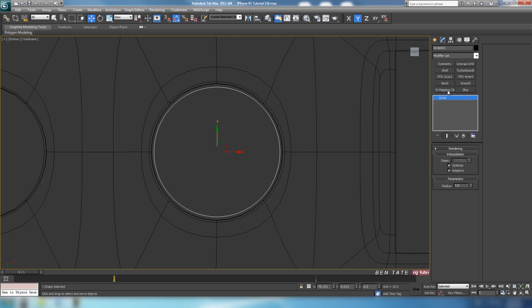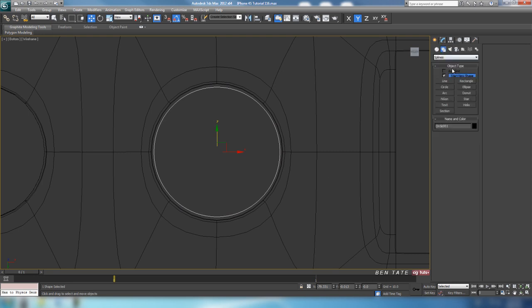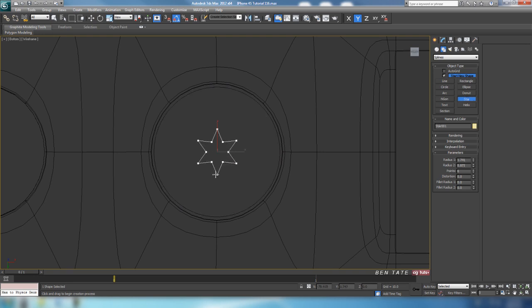Okay, and let's also grab another shape here, and we'll use a star. Gonna draw that out right in the center. And it doesn't need to be super huge. We'll do maybe something like that. And we'll just straighten out the edges.